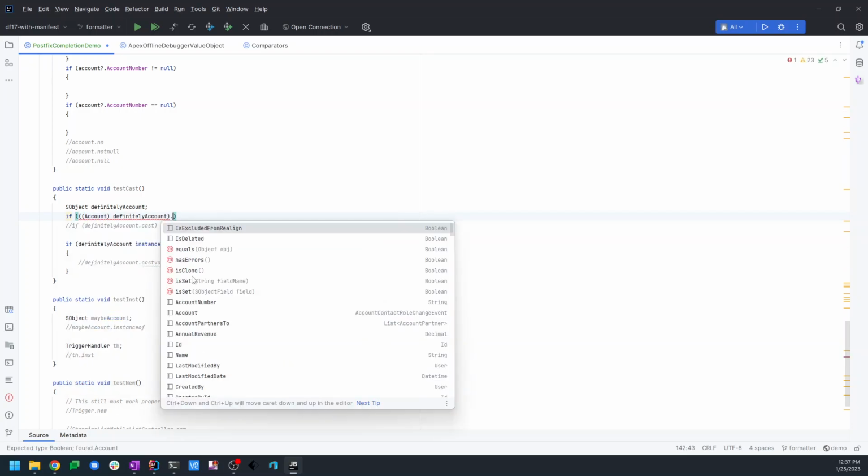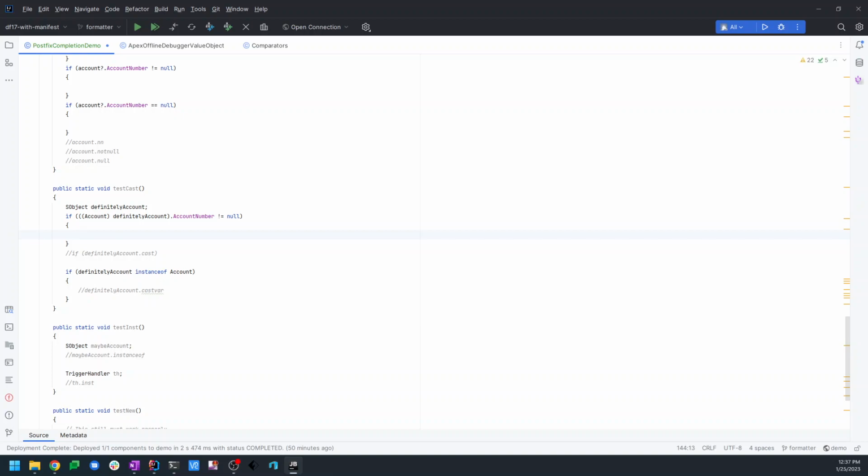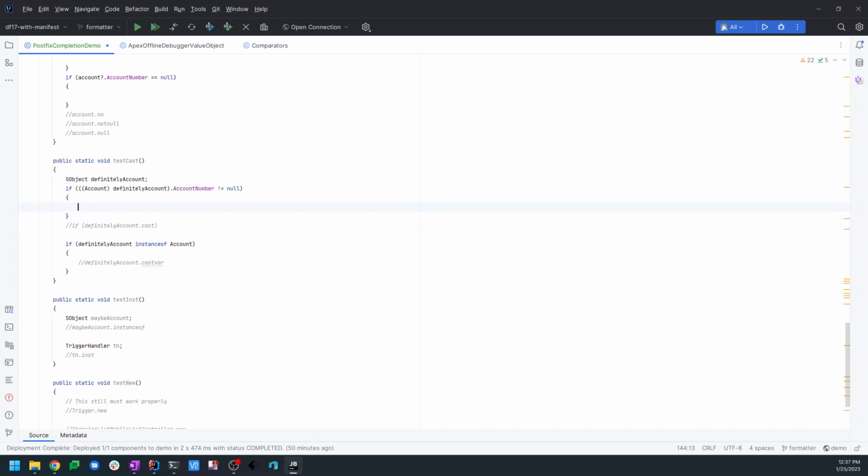And now I can begin to say account number not equal null. And then I'm going to go ahead and use statement completion, Control Shift Enter, Command Shift Enter, to go ahead and complete that statement. And now we actually have a correct statement because I knew that that SObject was an account.